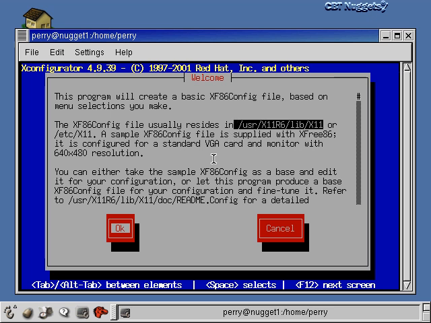And if you're going to do this by hand, if you're not going to use Xconfigurator or you don't have Red Hat, I would suggest at least looking around to see if there is a graphical X Windows configuration tool. And if there's not, then go ahead and just edit it manually. Certainly read the README file first, because it'll tell you what all the different sections of the config file are for and how to alter them and so on.